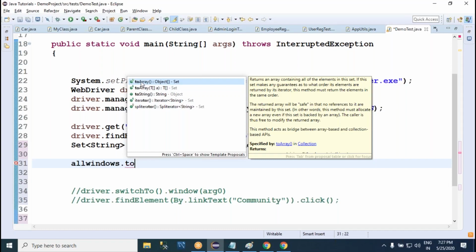Observe there is a method. Any Java collection we can convert to array format using the toArray method. The return type is an array of type Object. What is Object? Object is a Java type that can hold any type of data. Already we have learned it.